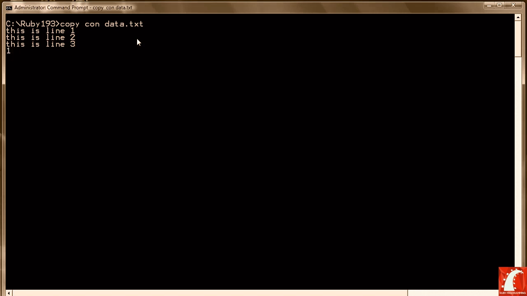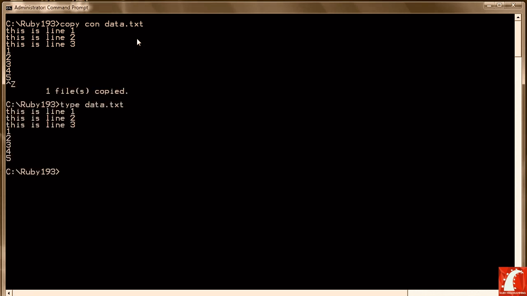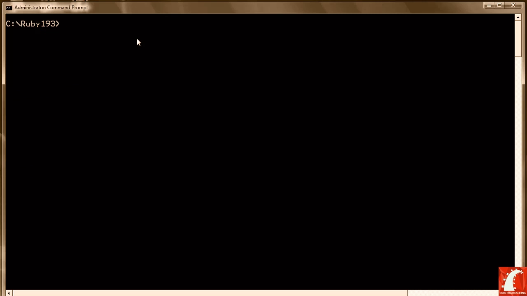Then we'll add a couple of numbers. Then when we're finished and ready to write the file, we just type a Control-Z, hit Enter, and now we have a file. There's a file. Now let's create a simple generic program to read data from that file.